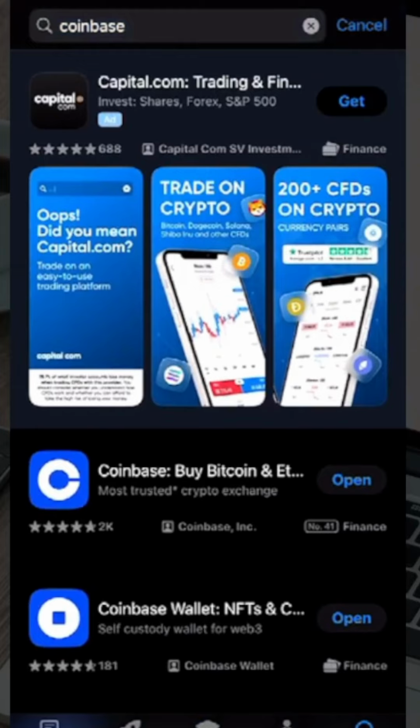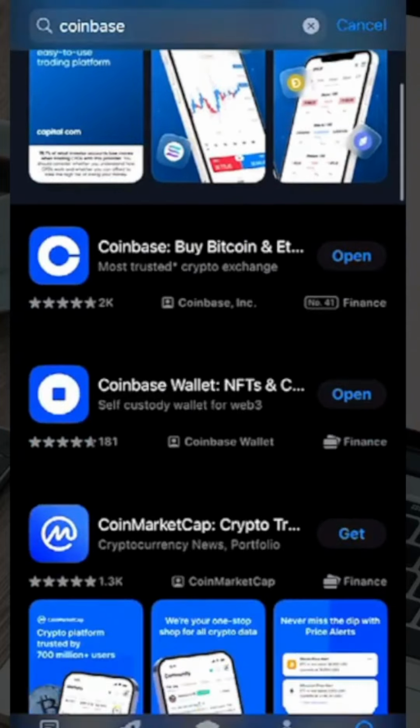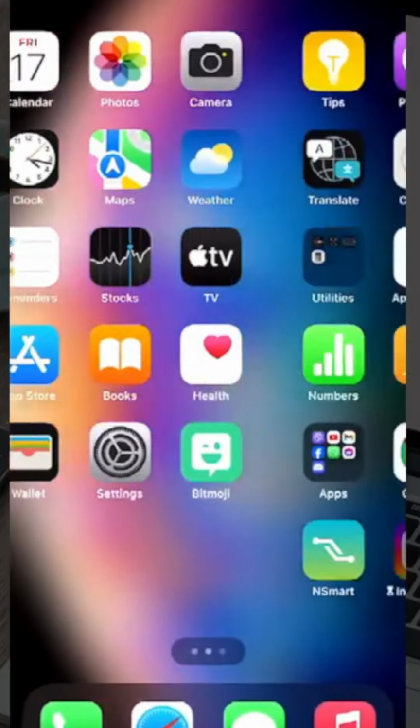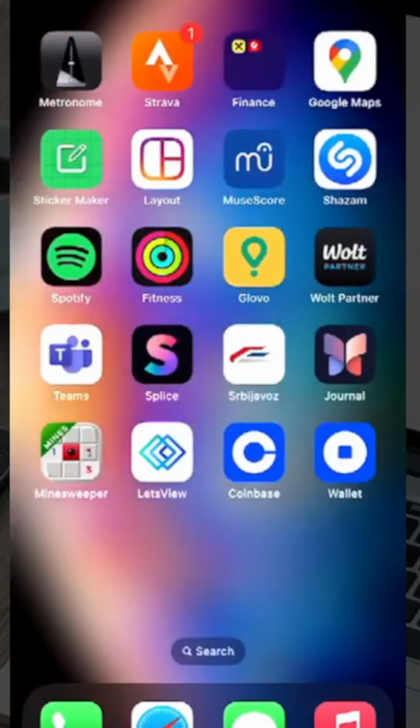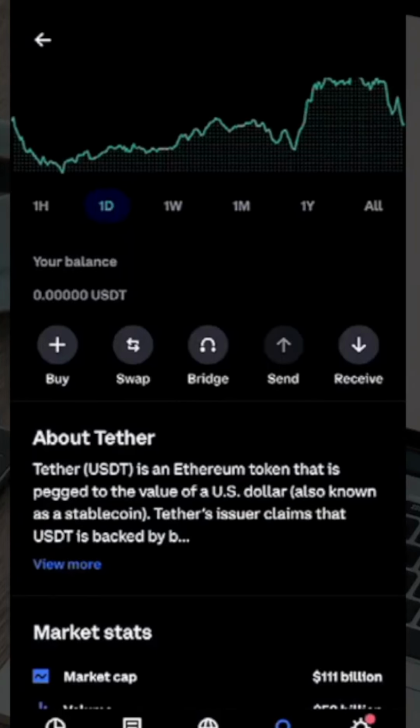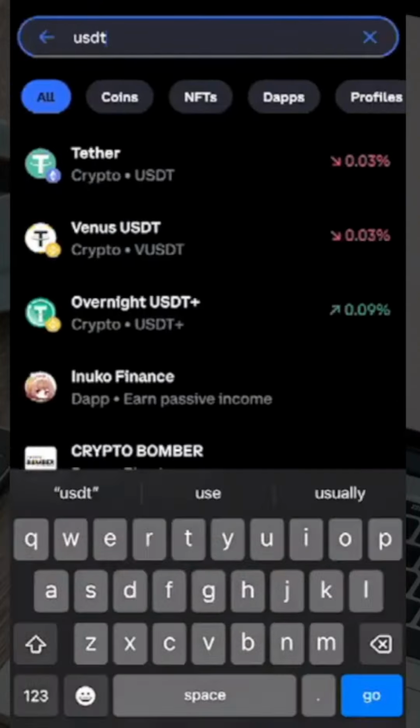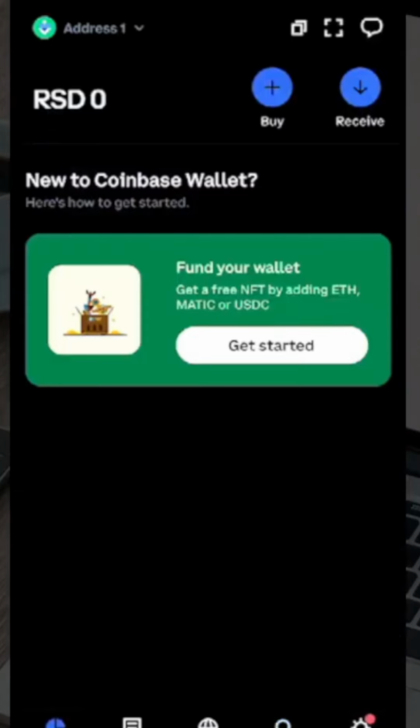Once here, you will see at the top of the page the search bar, which you will just go ahead and search Coinbase. And from there you will see the first option. It will be Coinbase, and from there you will see Coinbase Wallet right underneath. Now from here you will need to download the Coinbase Wallet in order to do this.